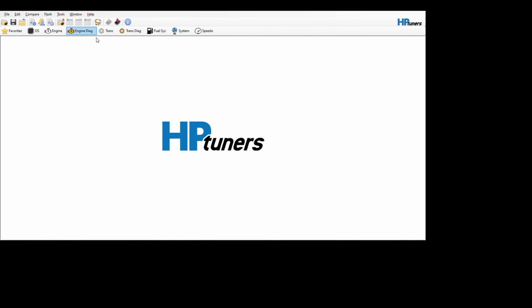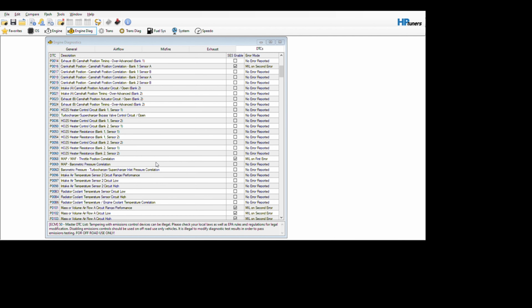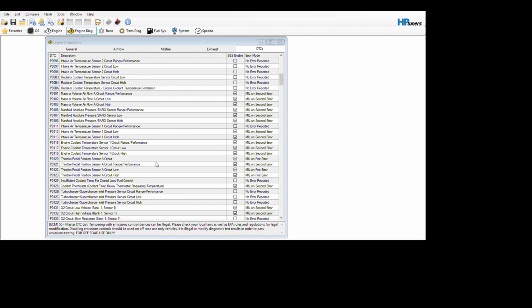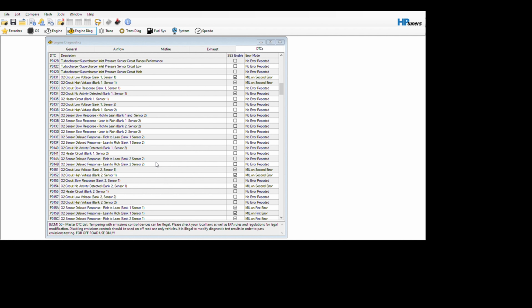We have the engine diagnostics tab. These are your C and P codes. For example, if you had this scenario, if you had a supercharger and an inlet pressure sensor, this would be able to turn on the service engine soon light.